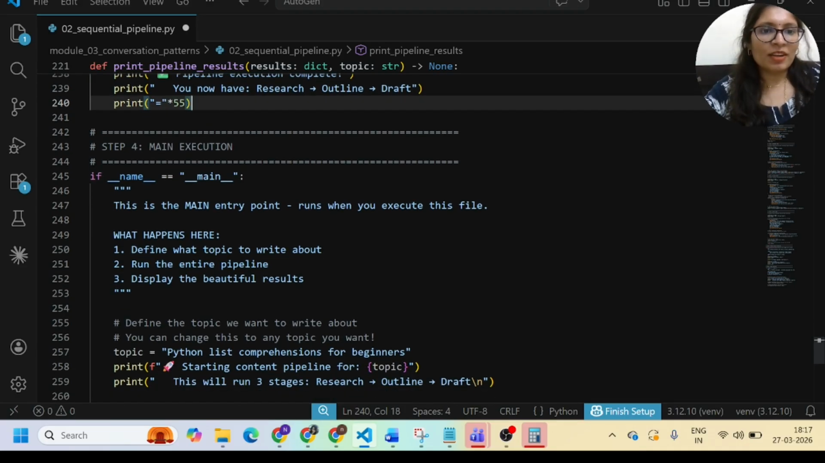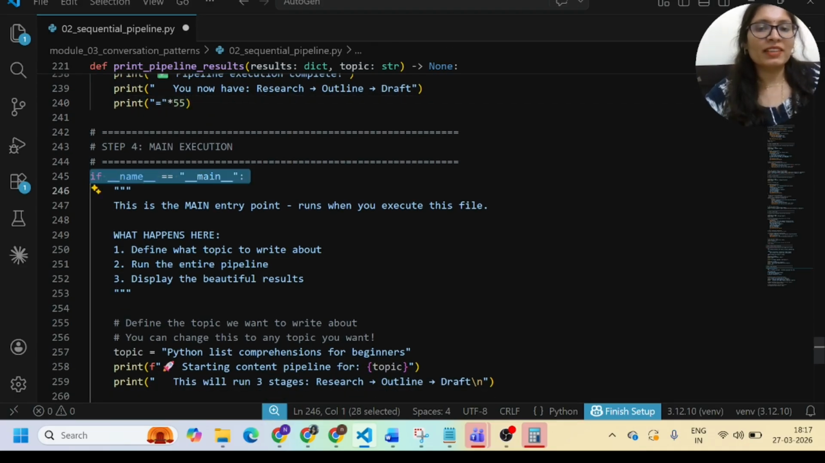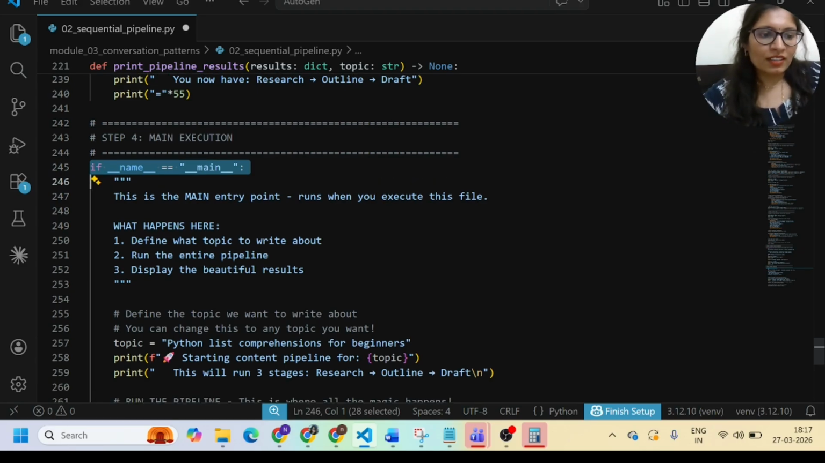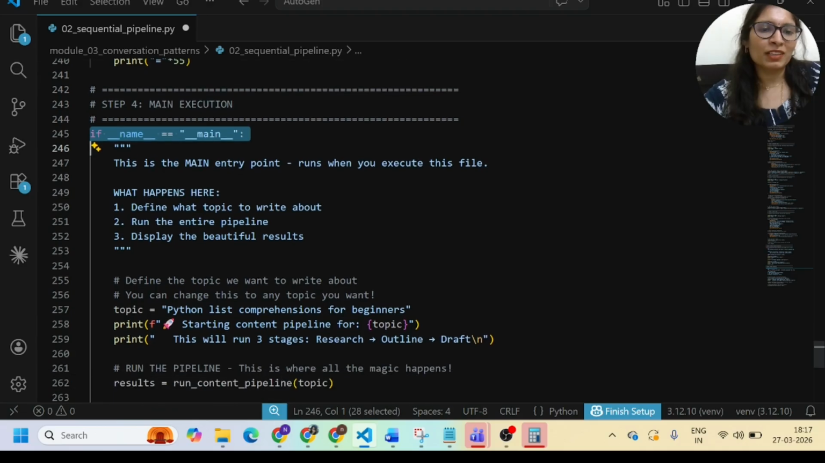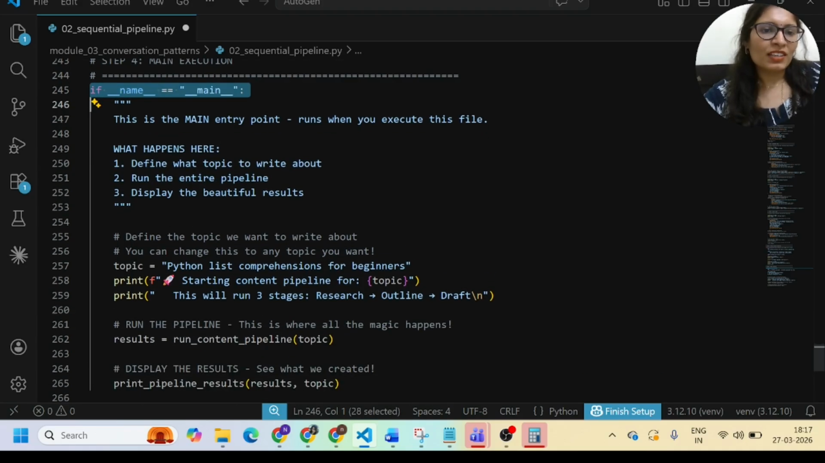Here you can see this is the main entry point, which runs when we execute this file. And you can see what happens here: define what topic to write about and run the entire pipeline, then display the beautiful result.